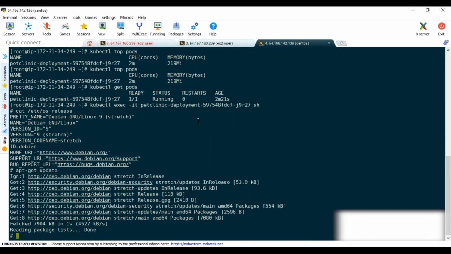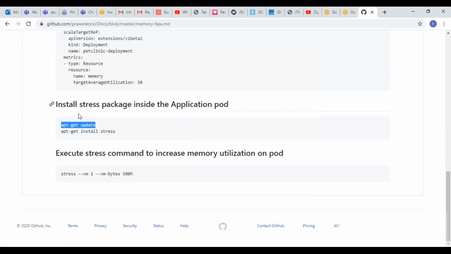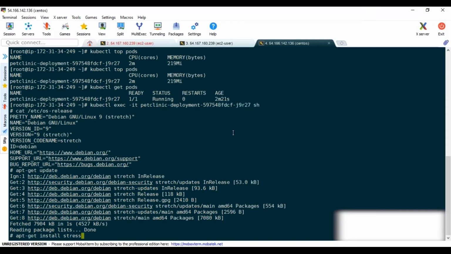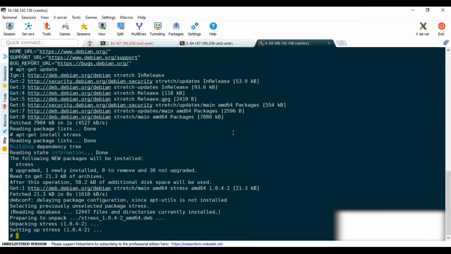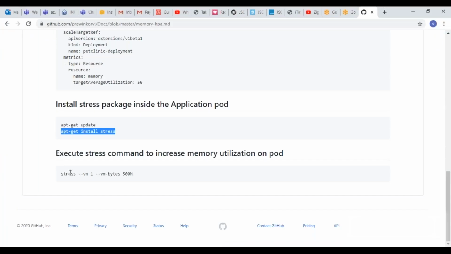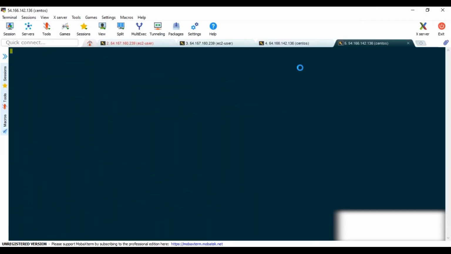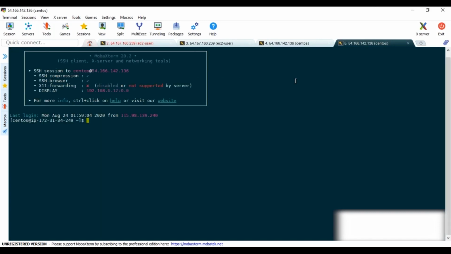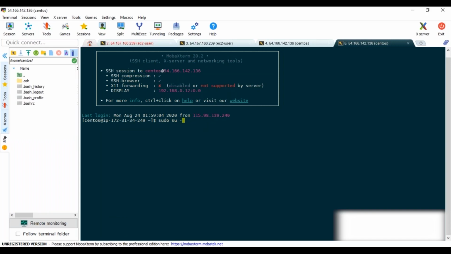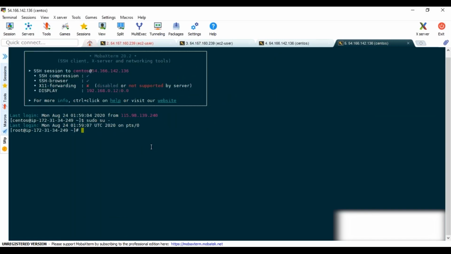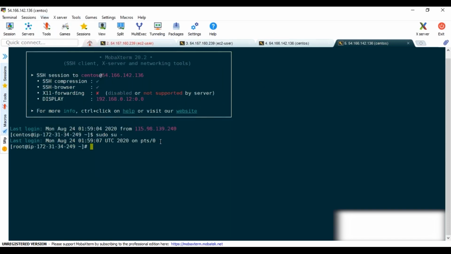apt-get update, and apt-get install stress. Okay, the stress command is installed, one new package is installed, and then run this command. And before that, let me open another session so that we can monitor the CPU and memory usage.